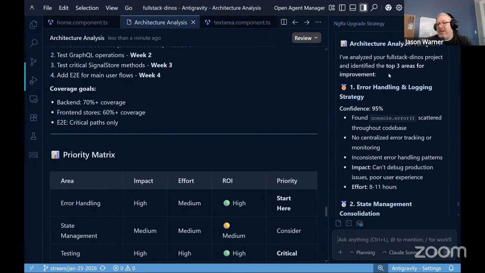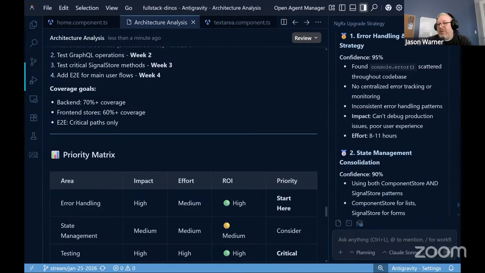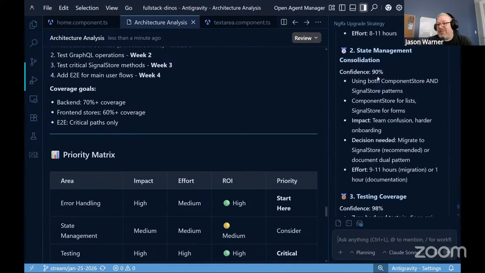So the top three areas for improvement: error handling and logging strategy. It found console.error scattered through the code base. No centralized error tracking. This is a good one. Definitely something that should be looked into. But it's giving me 8 to 11 hours to fix that one.